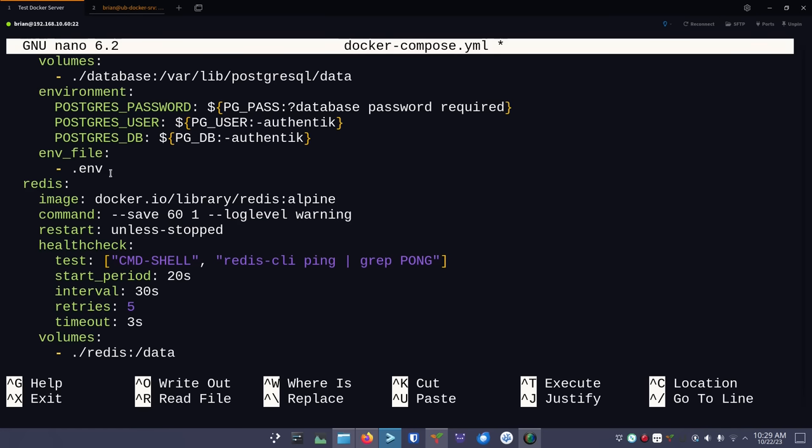All right, so it says, what's the environment variable file? .env. So we'll create that one in just a minute, and we'll go through what you need to set up there. We've got Redis. So Redis is another database that helps with caching and things like that.